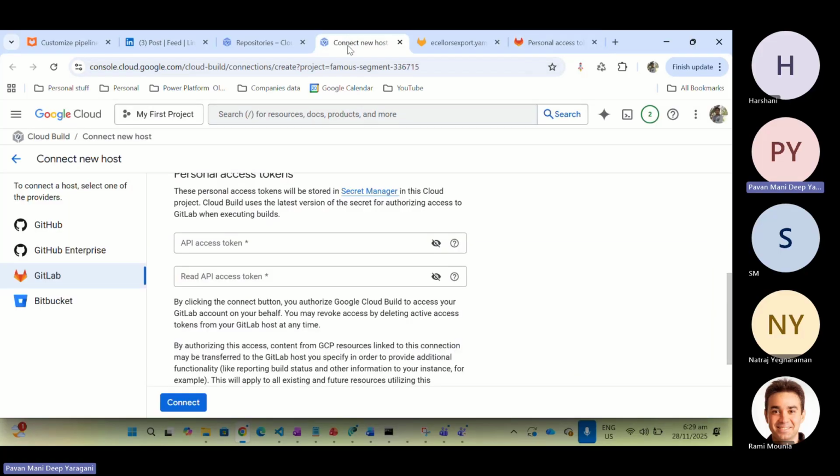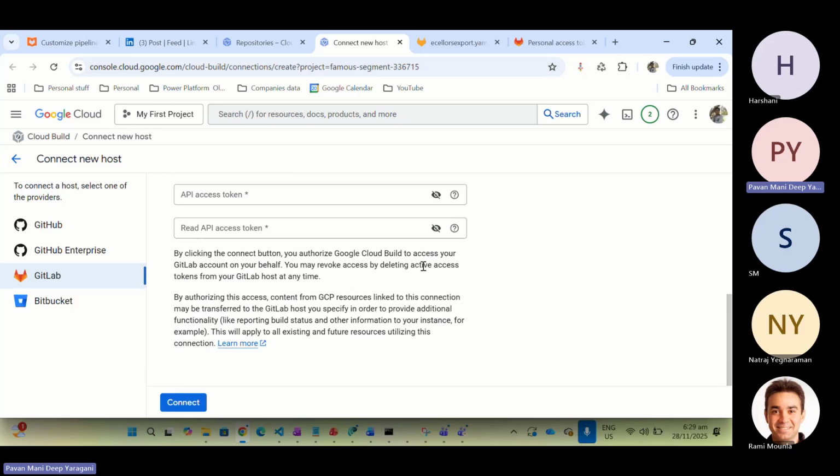Then we put it here, in the API access token, and we can put the same thing in the read API access token, because we have given the same token both permissions, the read and the API access. Once we have done this, we can click on connect, and this will connect our repository to Google Cloud.